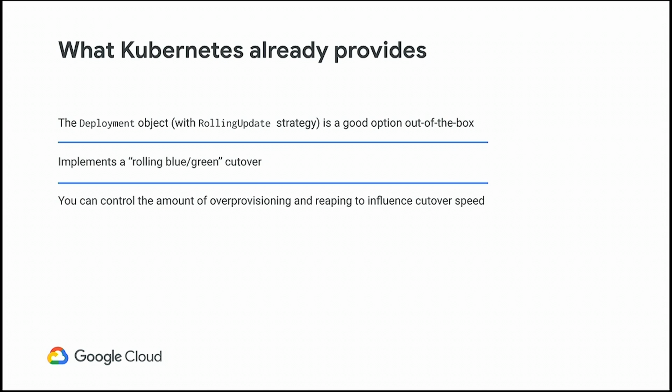So a quick recap, what does Kubernetes already give you out of the box? Most of you are probably familiar with the deployment object. Specifically, if you look at the rolling update strategy of the deployment object, there's already a pretty good option for out-of-the-box magic, if you like, as we just saw in that slide. And what you get with a deployment object is what we might call a rolling blue-green cutover. Talk about that a little bit in a second.